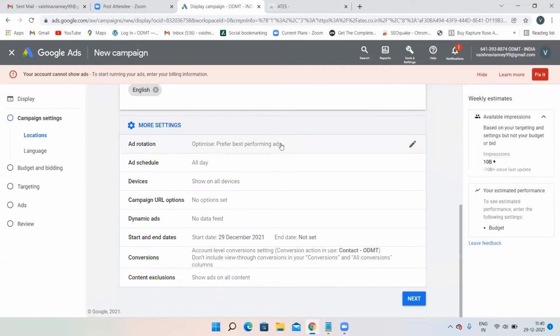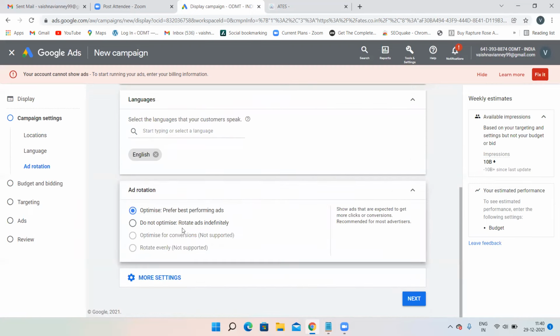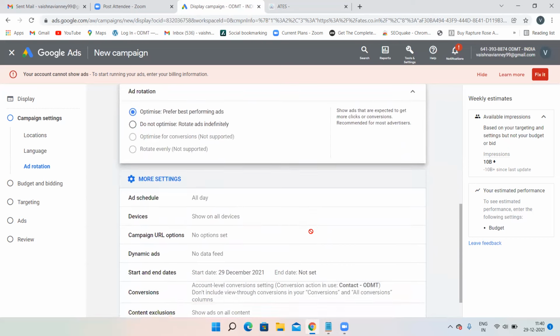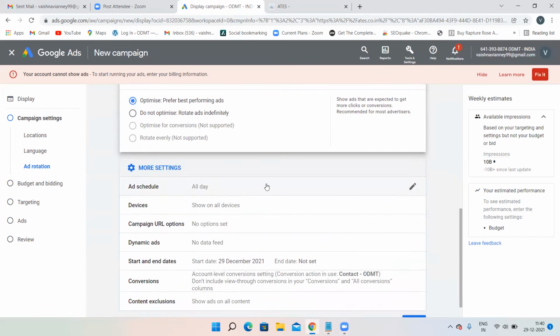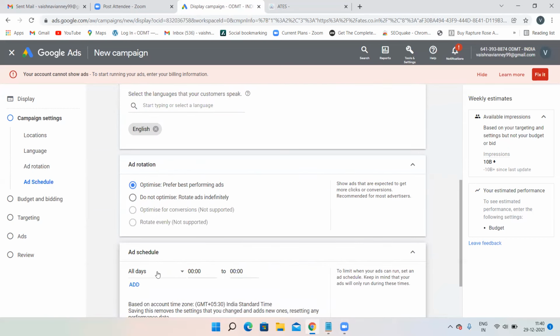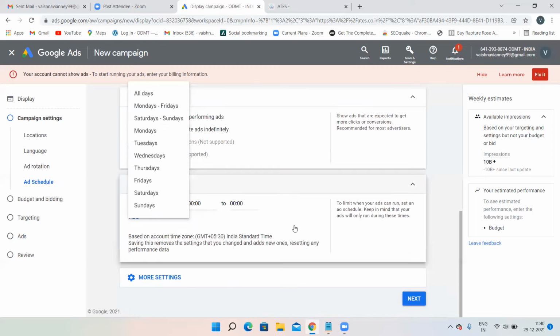Ad rotation, you already know. Instead of one ad, you can create a number of ads and Google will prefer the best performing ad. Google will keep that particular ad. Otherwise, even if one ad is performing better and the other ad is not, but you still want to rotate two ads, then you can select this particular option. But prefer best performing ad is the best option. Then coming to more settings, ad schedule, you guys already know. Monday to Friday, all days, at what timings you want to run it, all these things you can do in ad schedule.